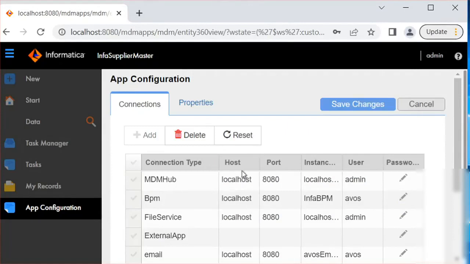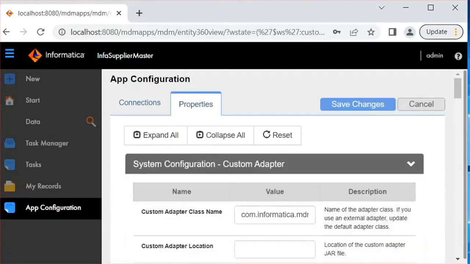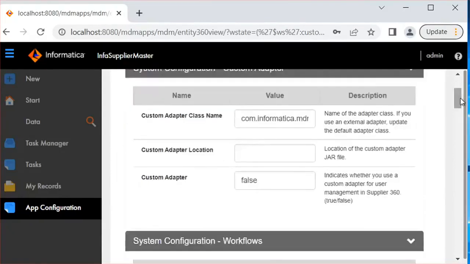Then go to properties. You can see several properties are there which we are not going to cover as part of this video, as this is for only installing the portal.